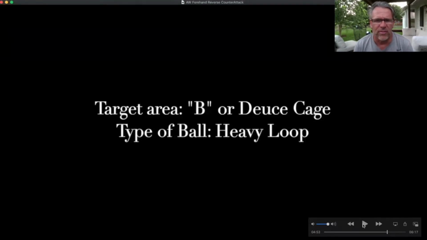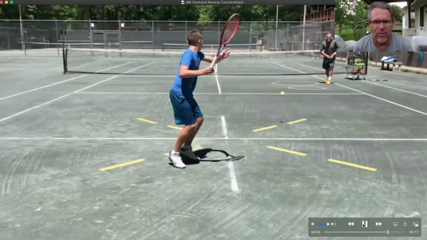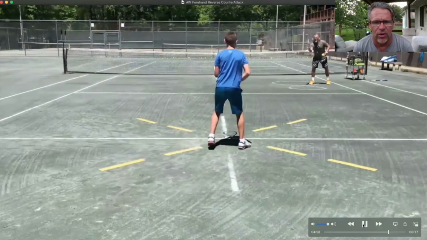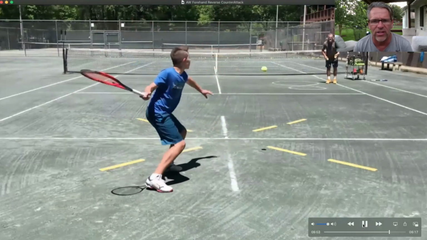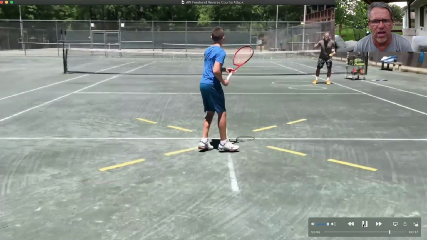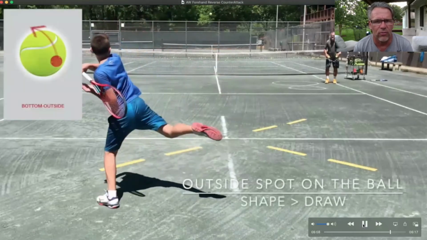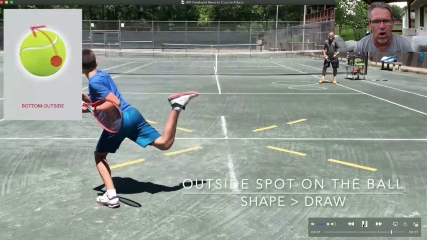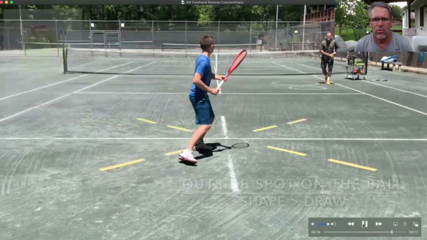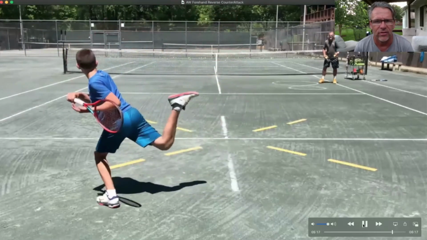This is the same reversing back left. The target area is B or deuce cage, and this is a heavy loop. So we're hitting the same reverse square stance or inline stance. This time, Pierce is going to hit the bottom outside of the ball to create this ball that rips back into the B area of the court to create a draw or draw shape on the ball, where the ball moves from right to left.